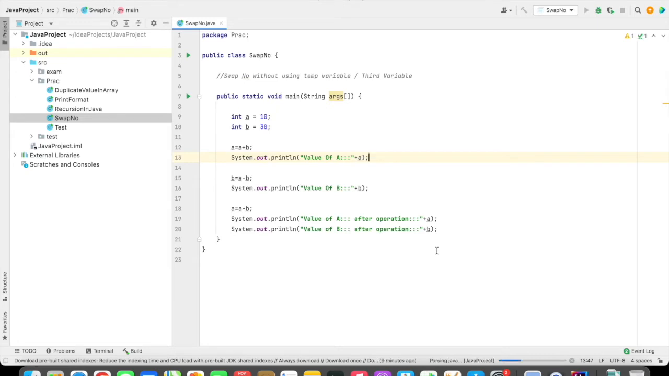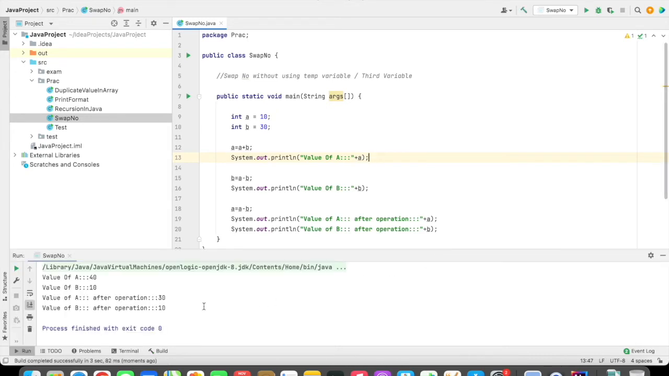So let's see what will be the output. Here you can see that the value of a is 30 and the value of b is 10. So what we achieved here is that if we want to swap this value, the first thing we need to do is add these two values.